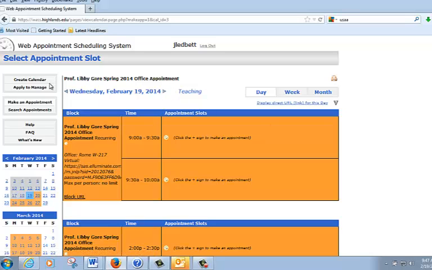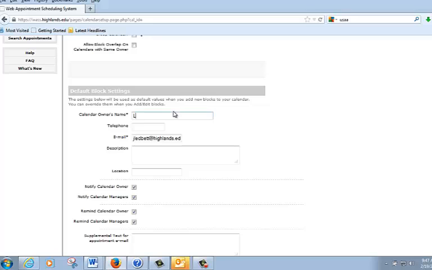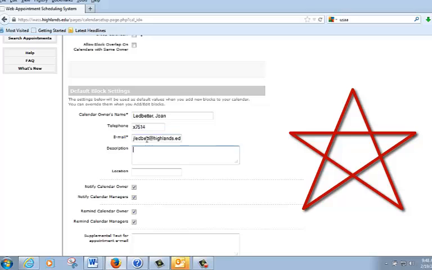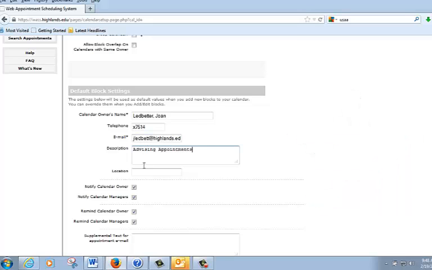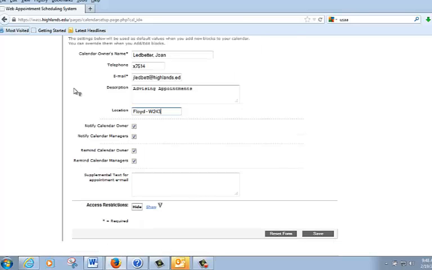That's wonderful. But I want to create my own calendar, so I click on Create Calendar right over here on the left. Put in my information. Best thing I can do is last name first. It's easier for students to find you that way. Make sure you put in your contact information. Your email will default. Your telephone number needs to be put in. You need to put in what your appointments are for. Make sure you put in your campus. Very important, because students really may not know which campus that you're on or that you can advise on.